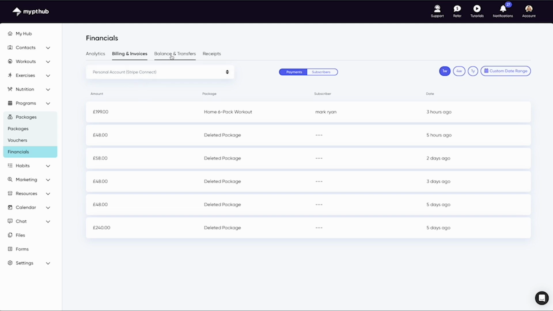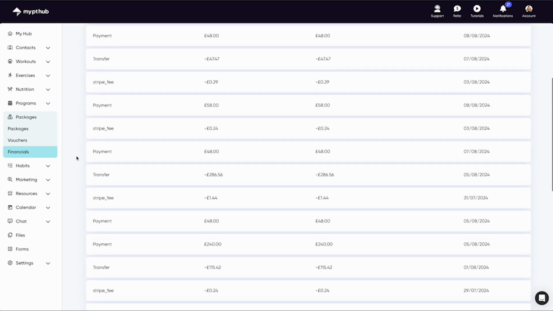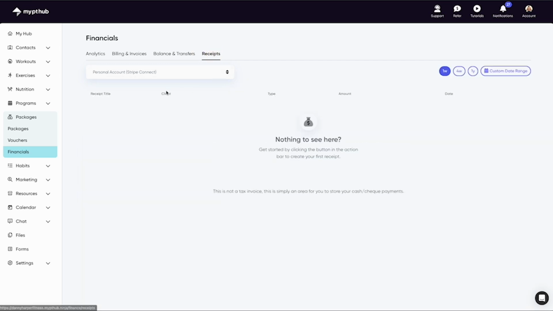In the Balance and Transfers tab, you'll see Pending and Available. Your pending balance is the net total of monies that you've taken since your last payout. This will sit in your pending balance for up to 7 days till the payments have cleared, where it will then move to your Available balance. But you can change this directly with Stripe. Underneath the Available and Pending balances is a timeline of transactions, transfers and any other actions Stripe have processed. The final tab, Receipts, is where you can create and store any receipts when you accept cash or check payments.